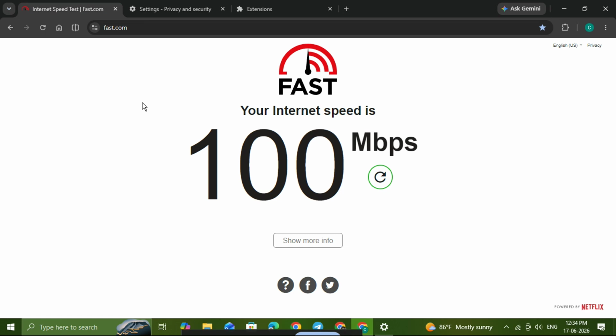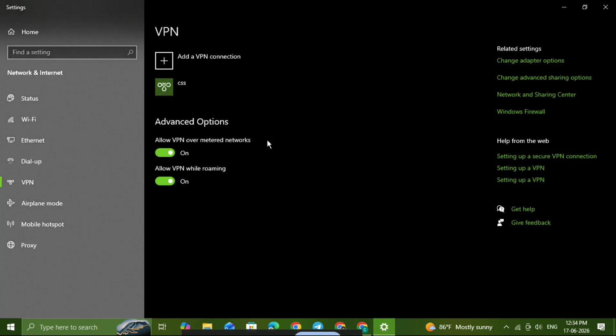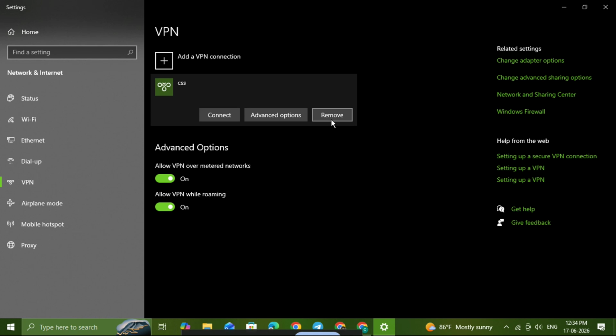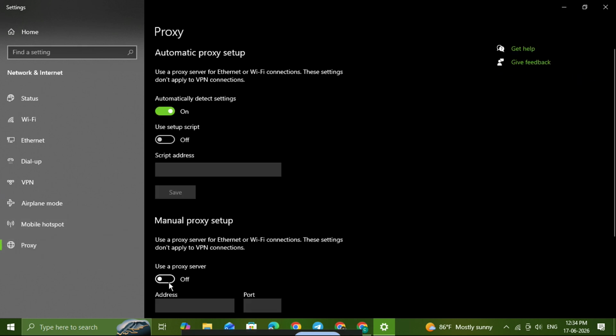Another common cause is a VPN or proxy. Some websites block traffic that looks suspicious, and using a VPN or proxy can make your connection appear like repeated requests are coming from a filtered or shared IP address. If you have a VPN enabled, turn it off and try again. If you're using a proxy, disable that as well. Then reload the website and see if it responds normally.